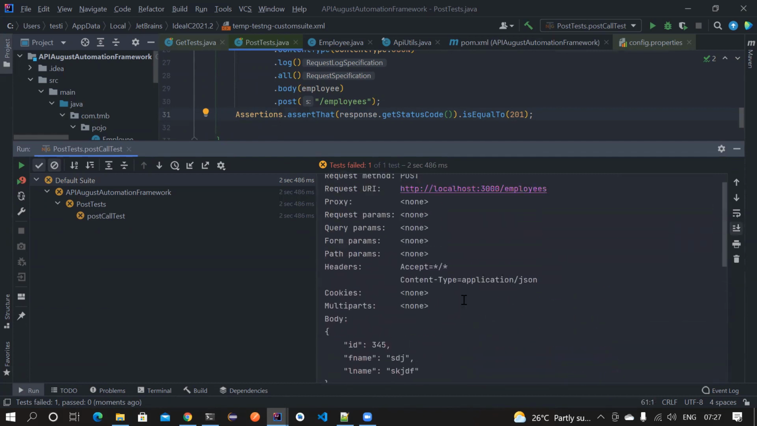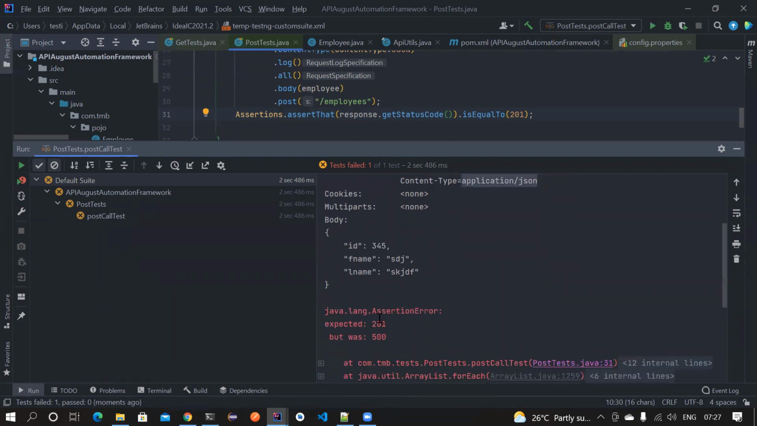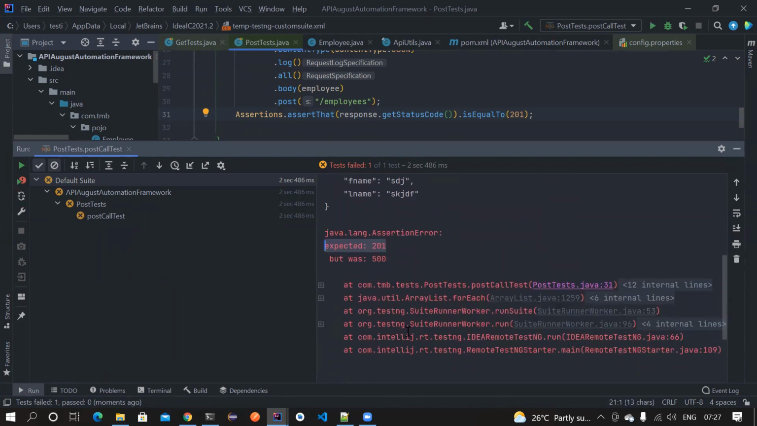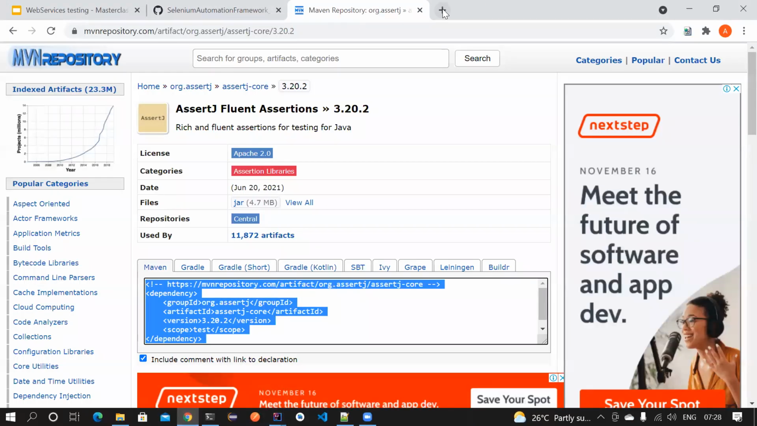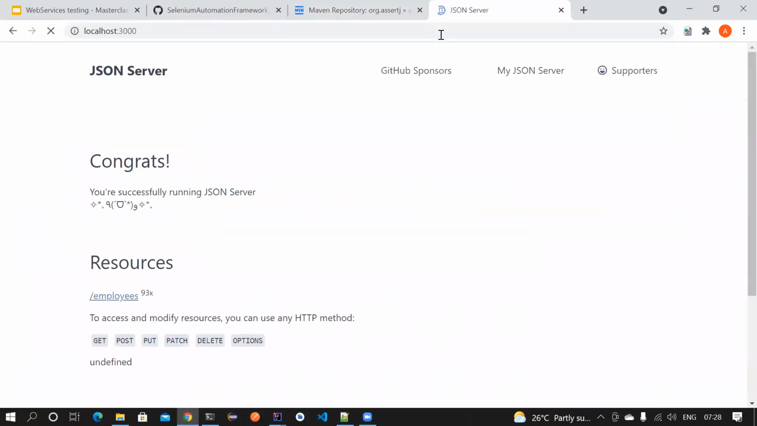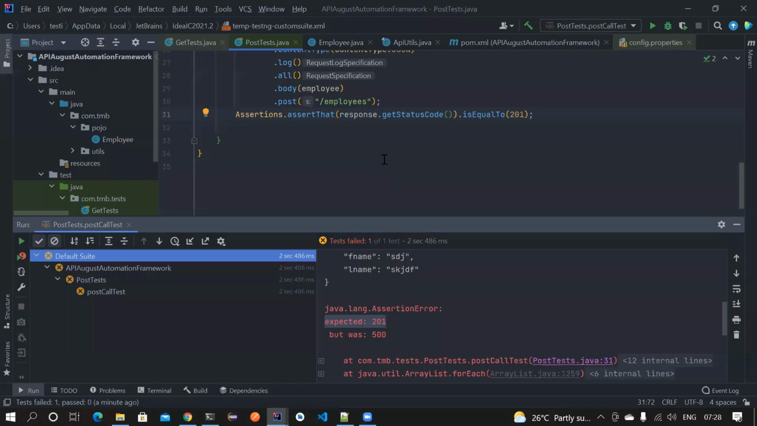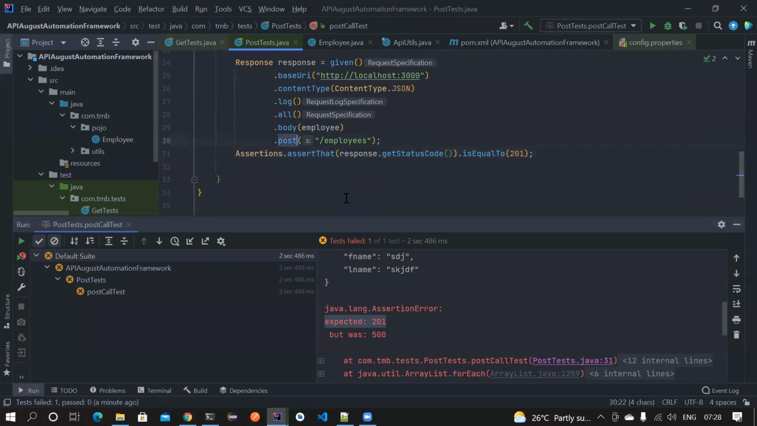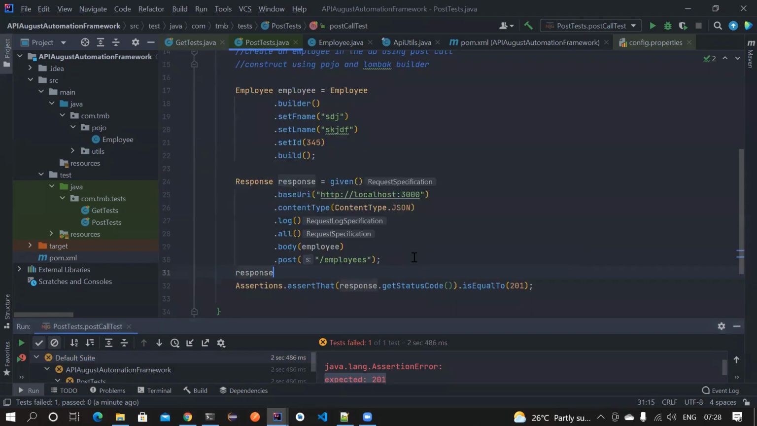And why was it 500? We are making a correct call. Application JSON, yes, it's correct. Expected is 201 but getting 500. Let's check whether our server is up and running. Maybe we have created more than that. Let's try to create once again. Yeah, making the post call. Let's see what response it is printing.